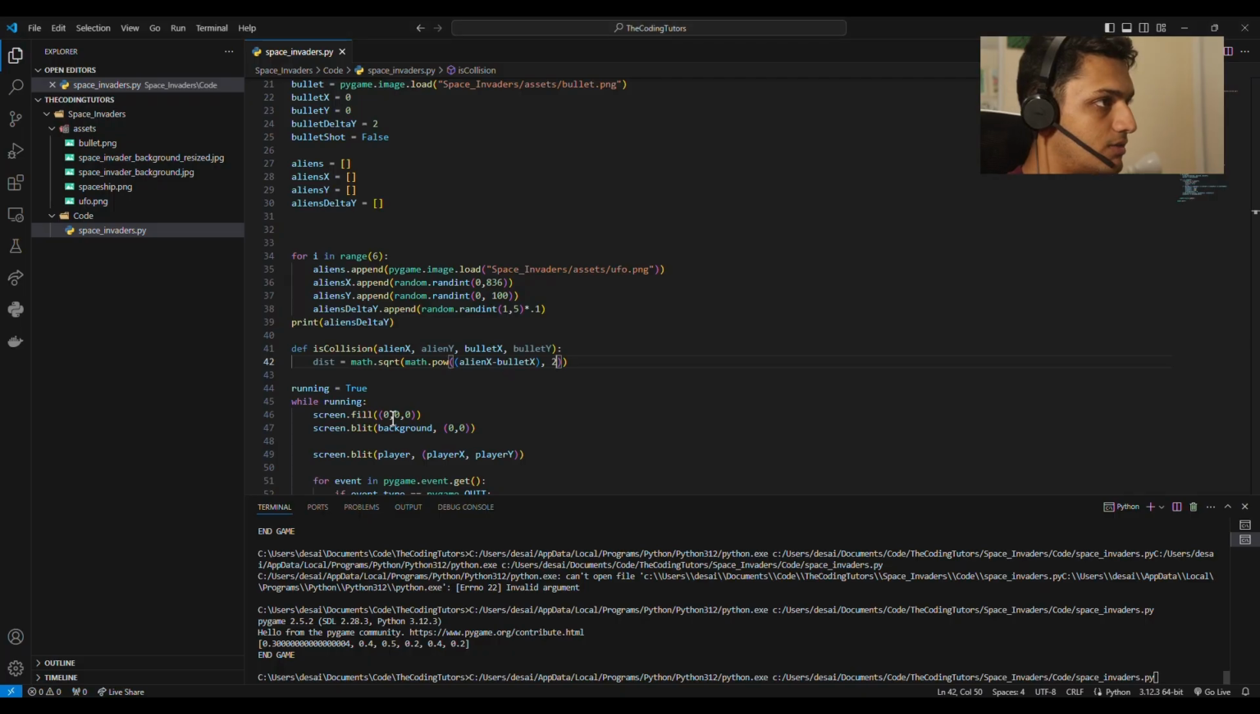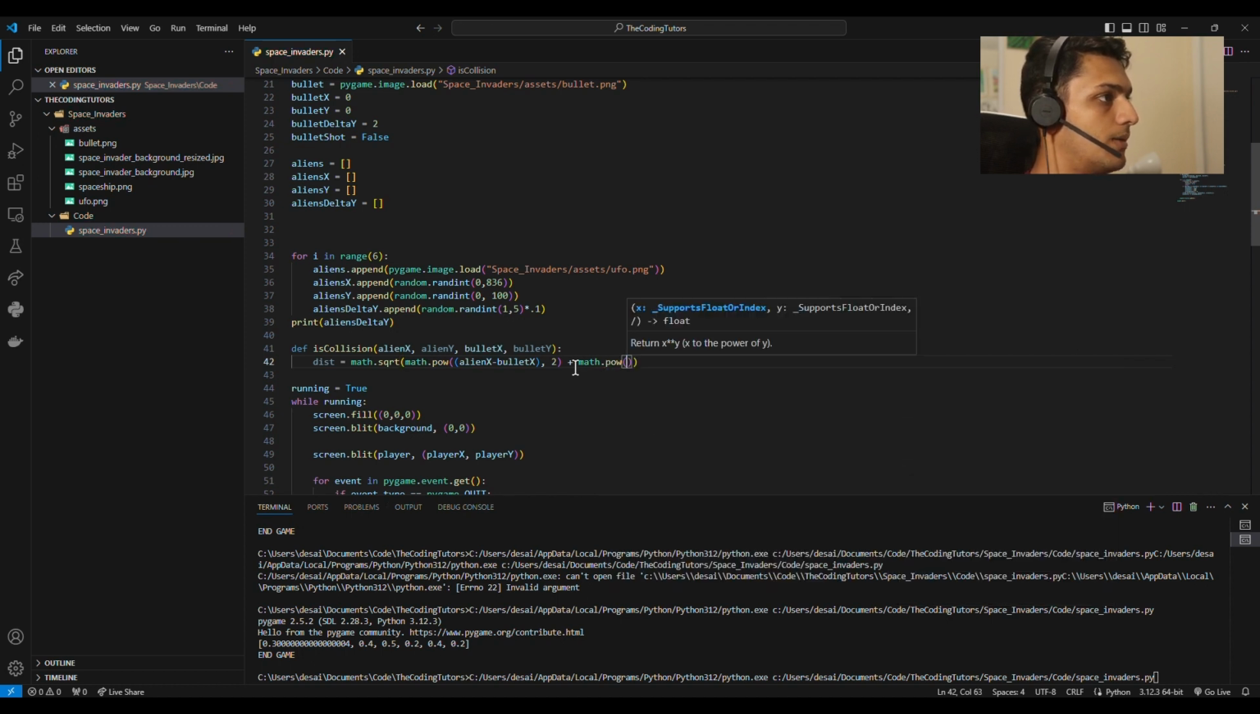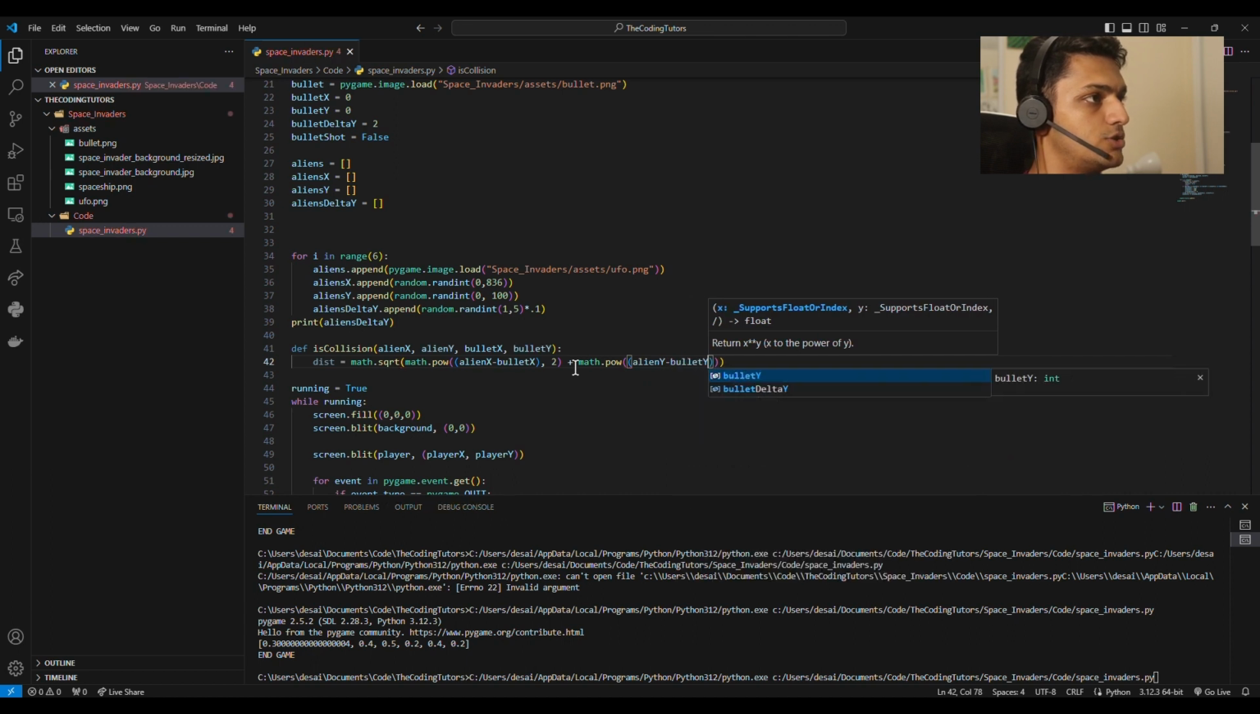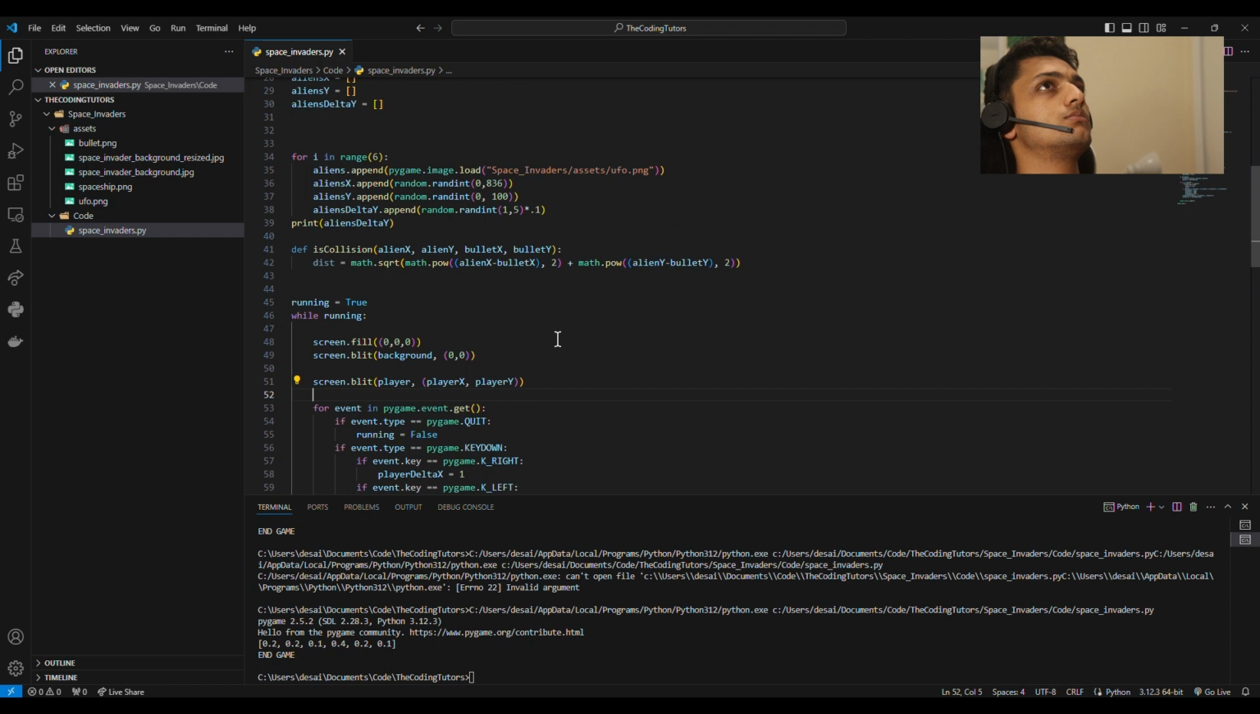So let's just finish this, and then we can decide on the distance that's good enough. But that's for later. Plus math.pow alien y minus bullet y, 2. Yeah. So I think that is good. And so what do we want the distance to be, right? Let's just try something random.